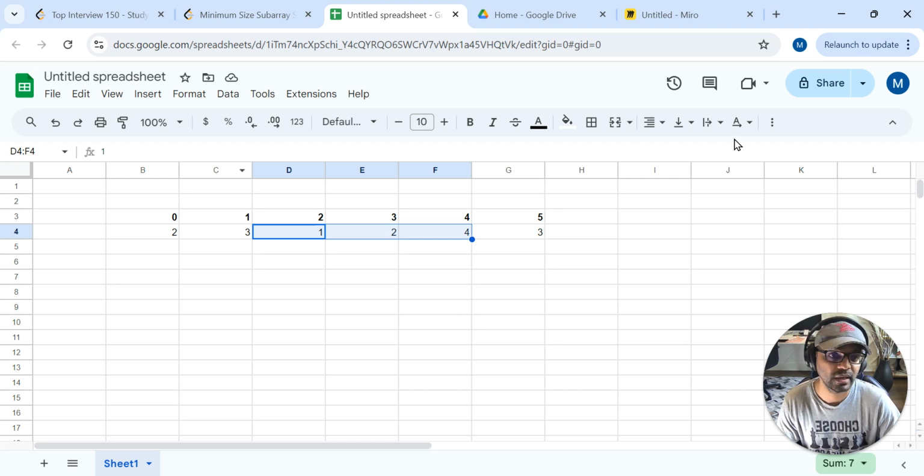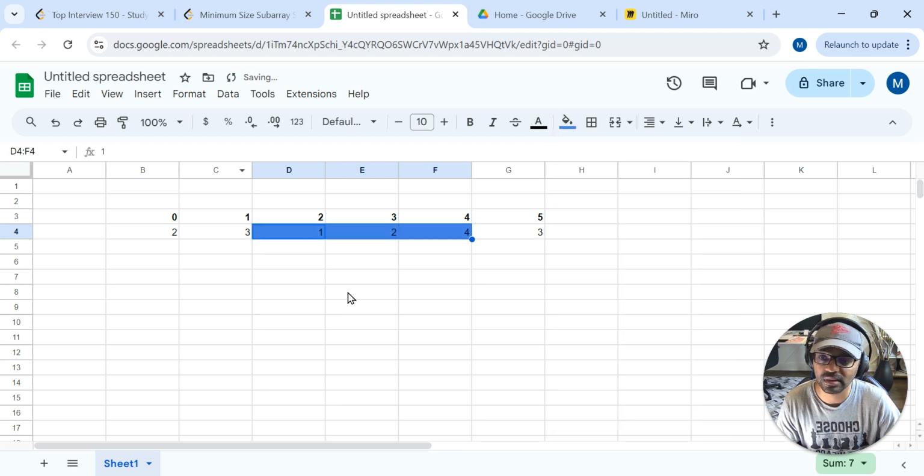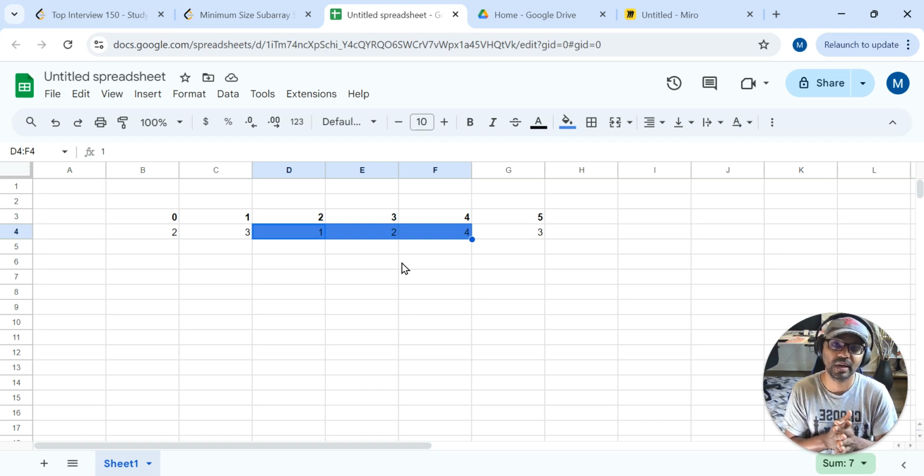So let me actually highlight this in a different color. Okay, there you go. Let's say this is the subarray that we looked at, and we said, okay, our target is 6, the sum is 7, so sure, this is a subarray. So it does pay off to reduce the size of the subarray and see if there is a smaller subarray that also has a sum of 6.